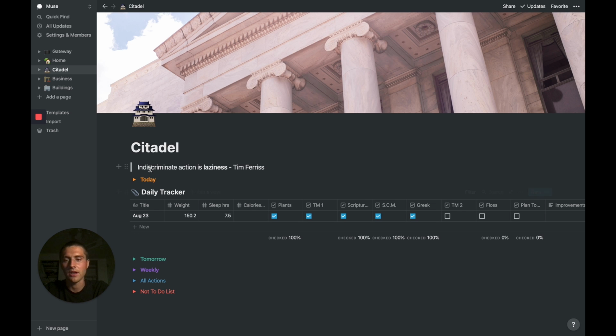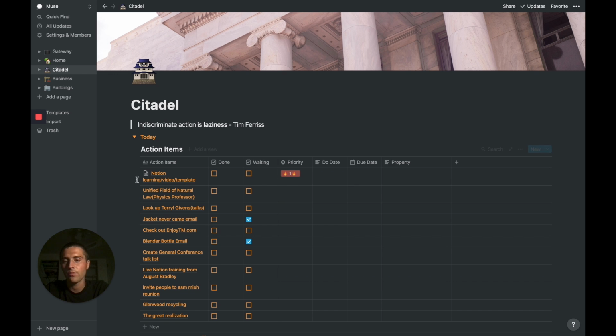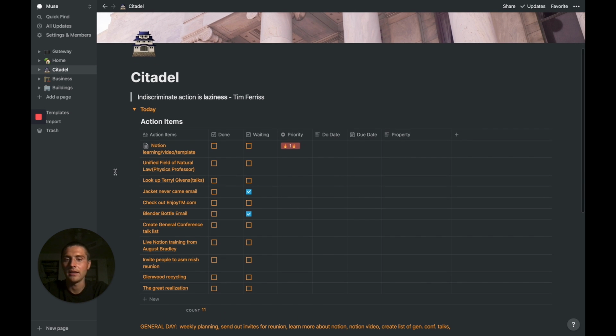Here at the Citadel, I have my daily tracker, and I also have my action items. This template is very similar to the template made by August Bradley. He is another YouTube and Notion master, and I would recommend, if you really want to get into Notion and get very, very detailed, to go check him out. I take a lot of his ideas and try to put them into this memory palace.